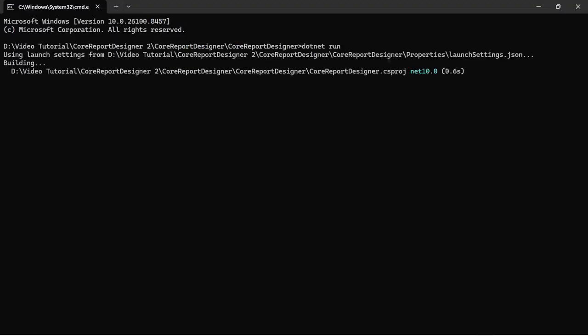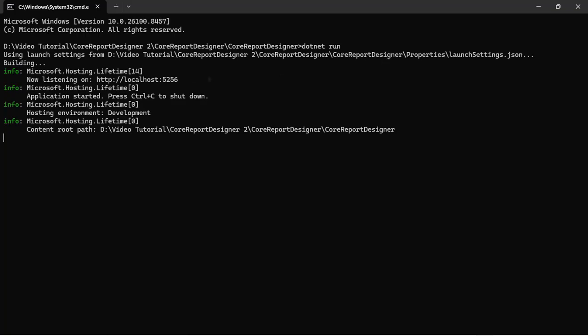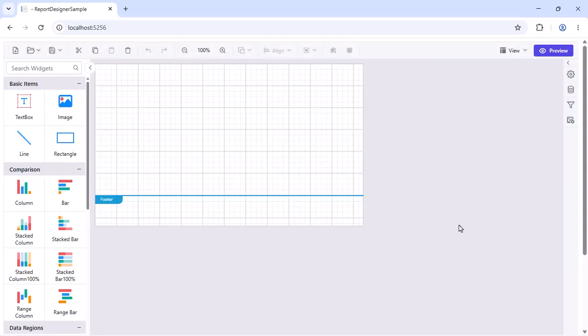First, let's run the application. As you can see, the report designer is displayed. Initially, there are no data sources or datasets visible in the data panel. Let's look at how to add them dynamically.